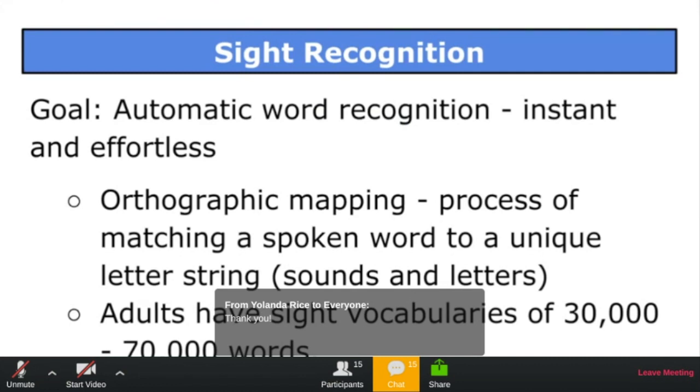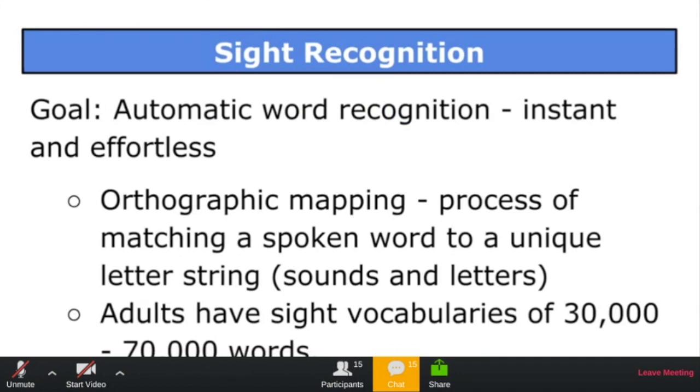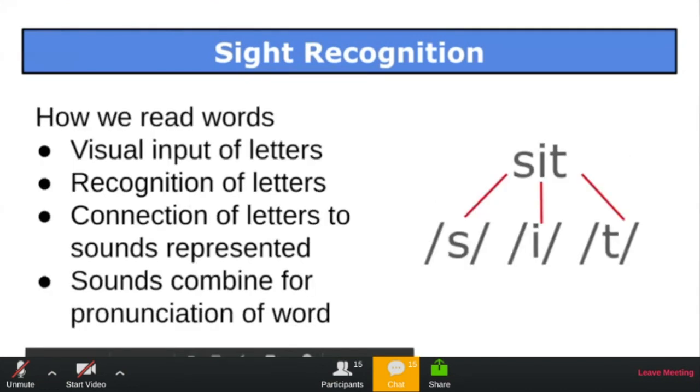When we talk about this, we're thinking about orthographic mapping. That's a process of matching the spoken word that we hear to a unique string of letters that we see on the page. Adults have sight word vocabularies of 30,000 to 70,000 words, which supports the theory that this is not a visual memory trick. This is actually the sound letter association that's in our brains. So this is a really quick and simplified explanation of how we actually read words.